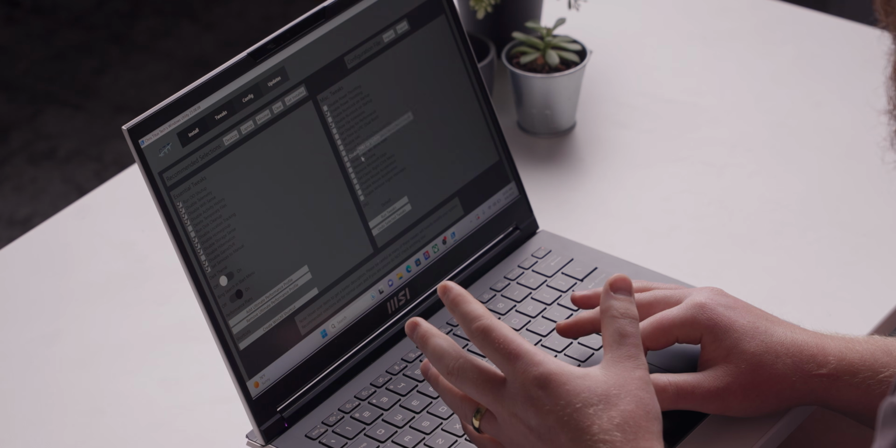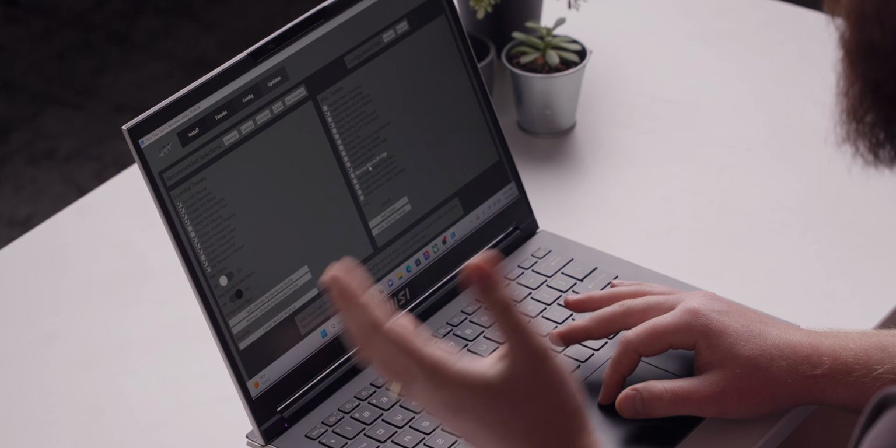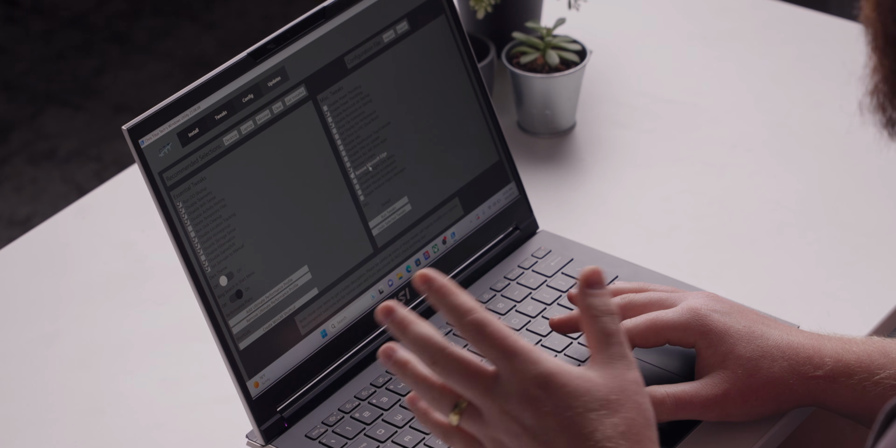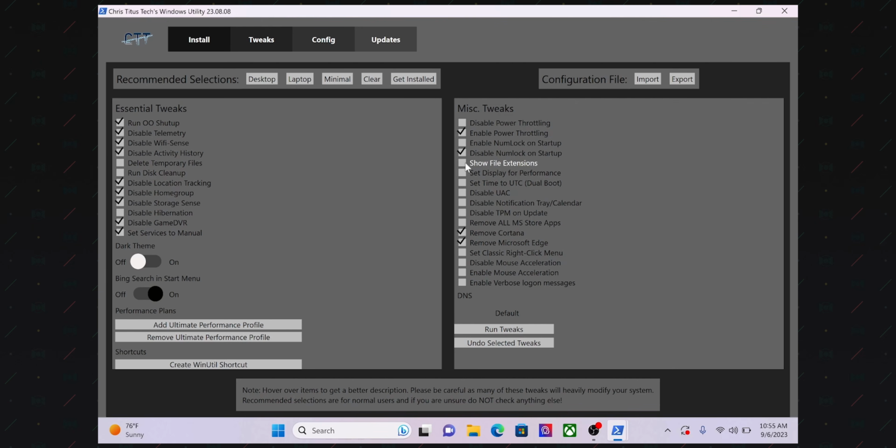You can go much crazier with this by removing Cortana. You can remove Microsoft Edge, which I am going to do because I hate Microsoft Edge. It used to be good and now it's awful. Thanks, Microsoft. And then all you have to do is just say run tweaks. Boom.